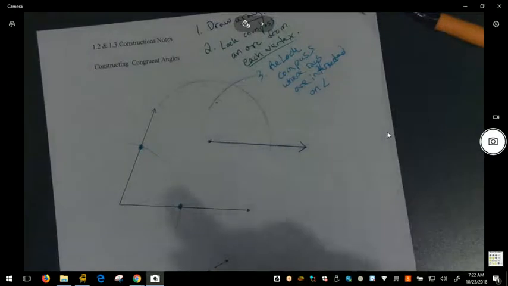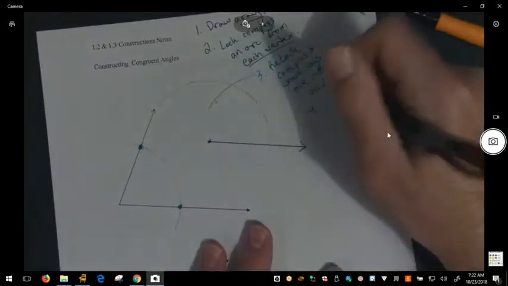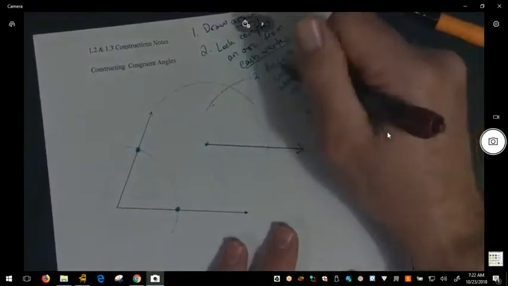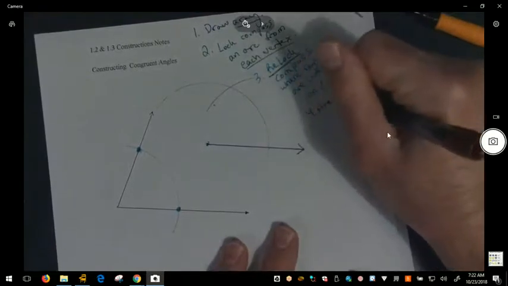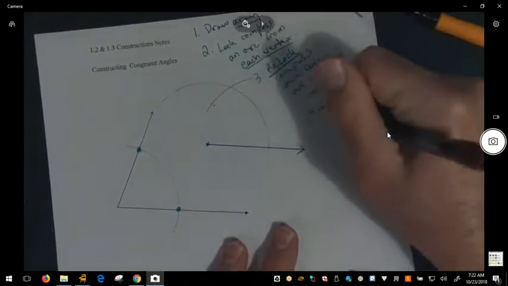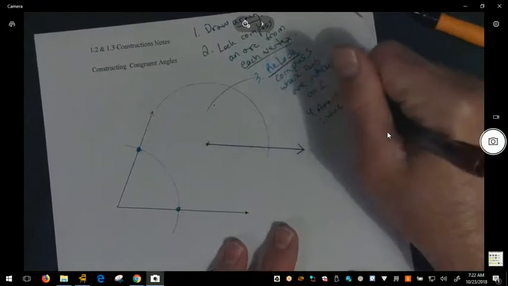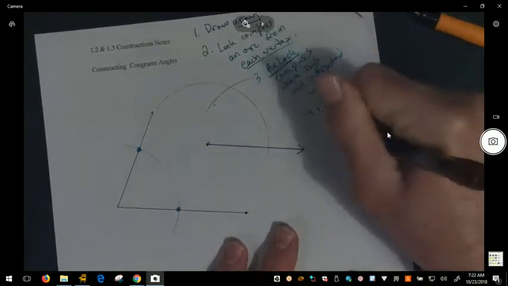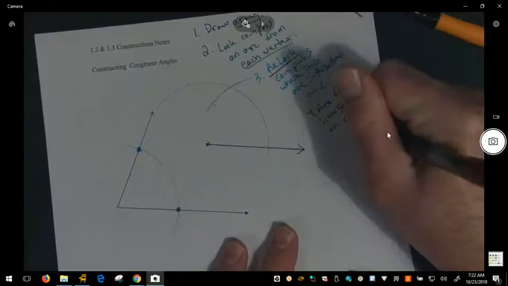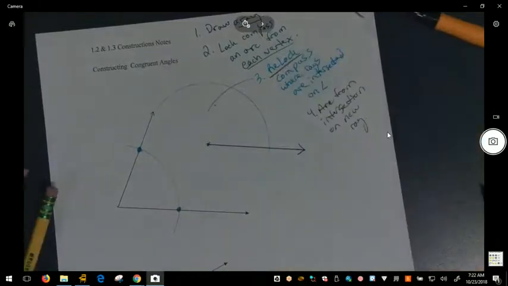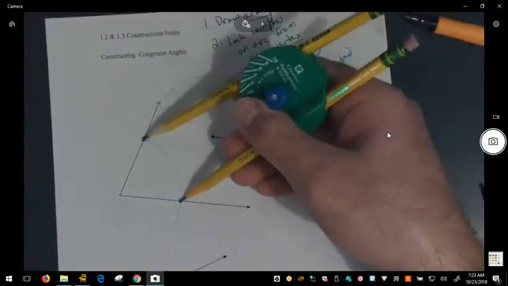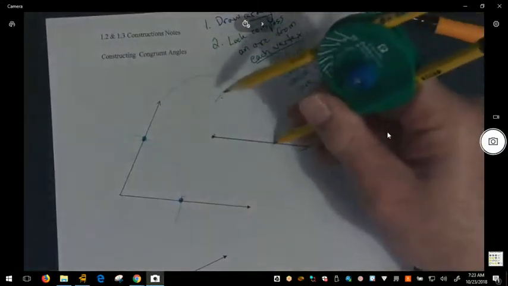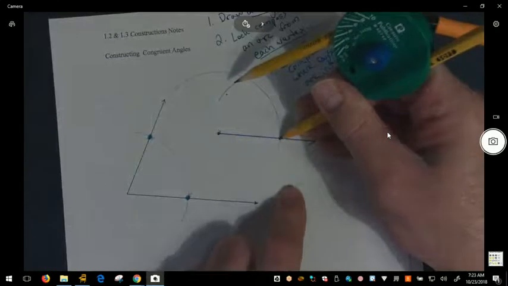So step 4 is to, using that new lock, do an arc from the intersection on the new ray. So I had locked it this distance, right? And then all I did was come up here, drop my point on the ray of the angle I'm forming, and did an arc up here.